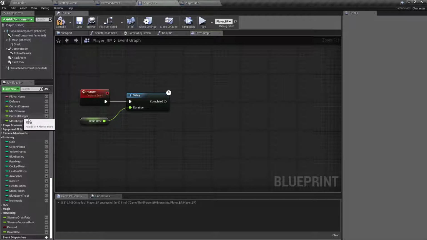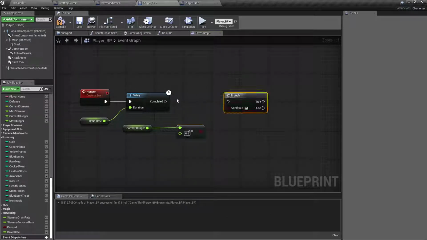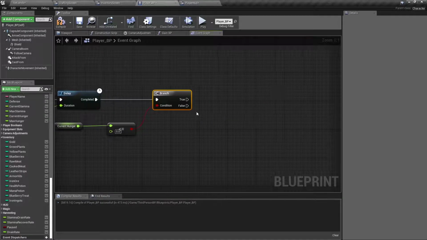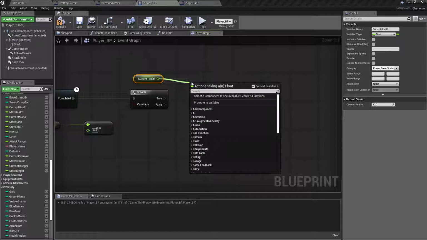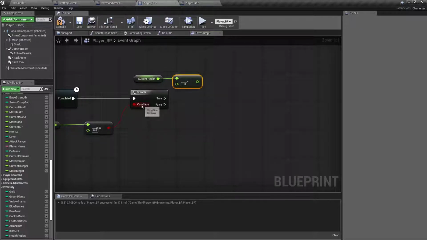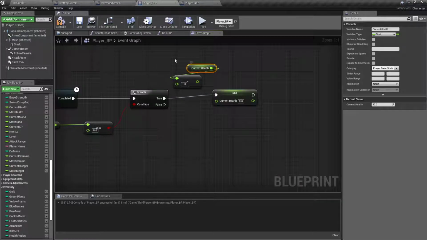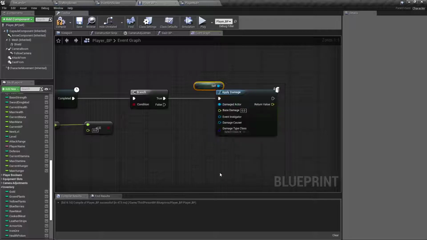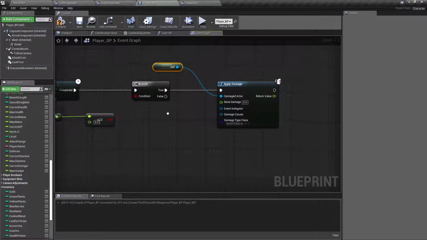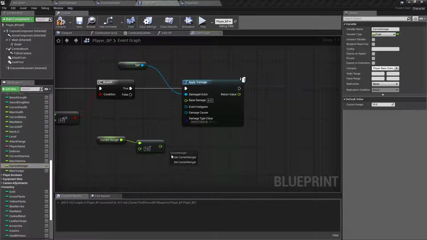So we will drag out our current hunger, find out if it's less than or equal to 0, put a branch, B left click, hook that up. If it is less than or equal to 0, then we want to get our current health, float minus float, and then set our current health. Actually, it might be even easier than that. We want to just apply damage. The damage actor will be self. But if it's not less than or equal to 0, we want to get current hunger, float minus float, set current hunger.